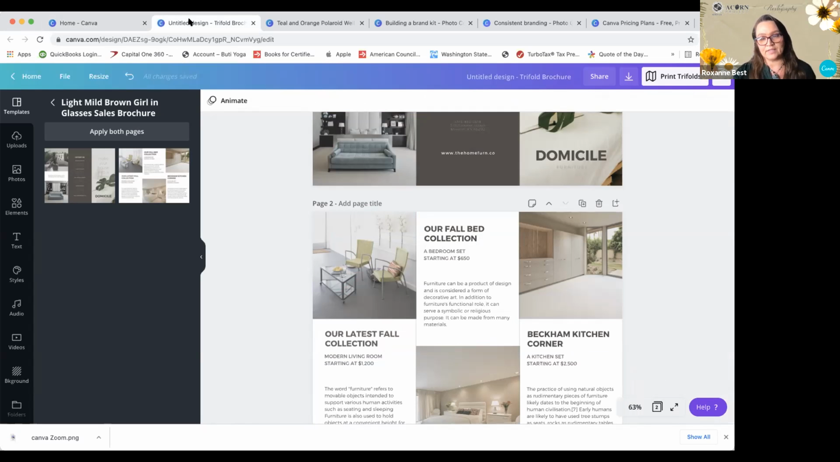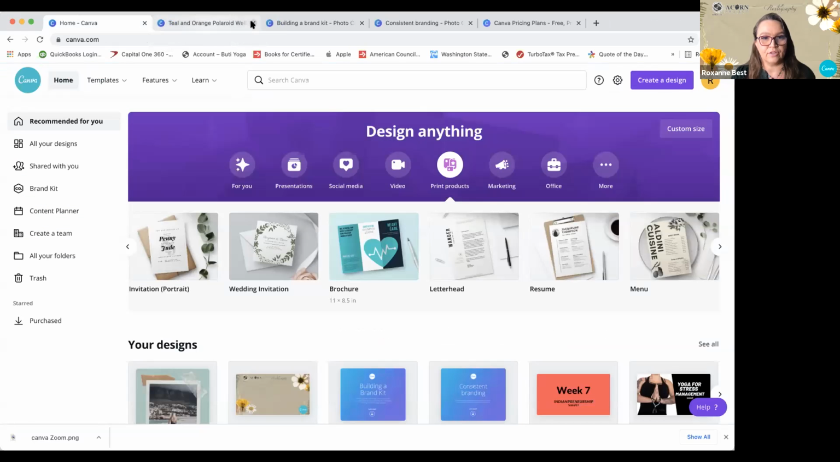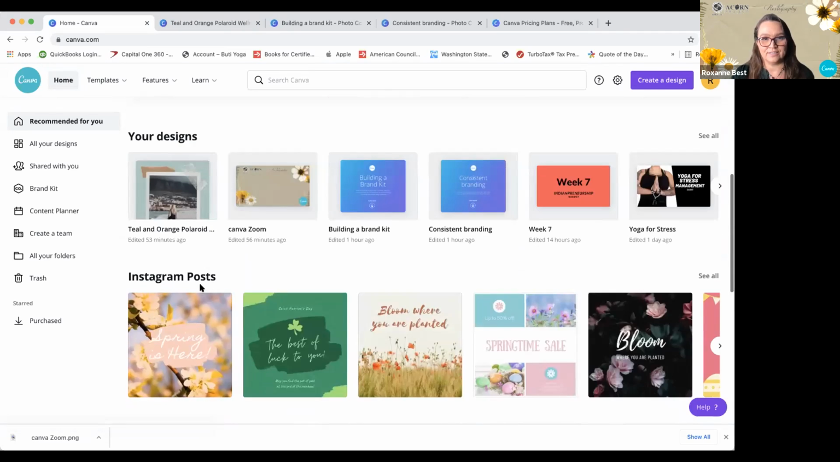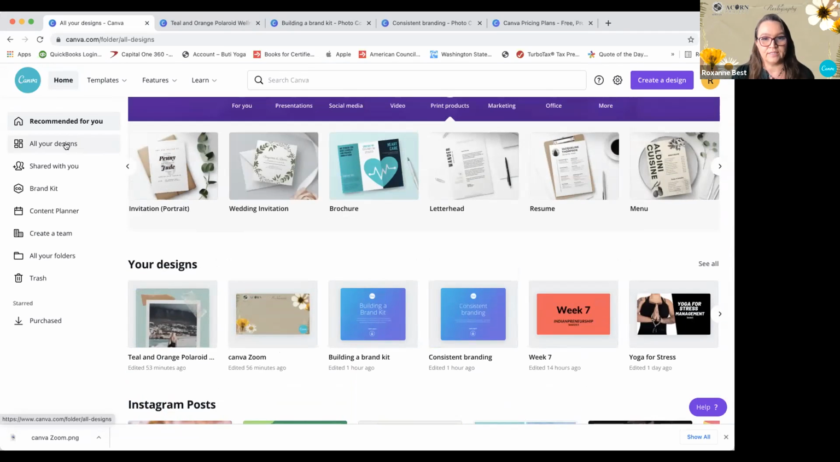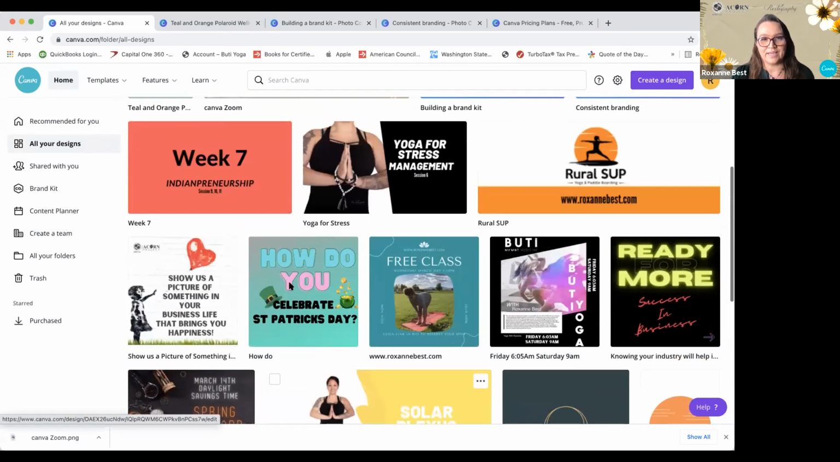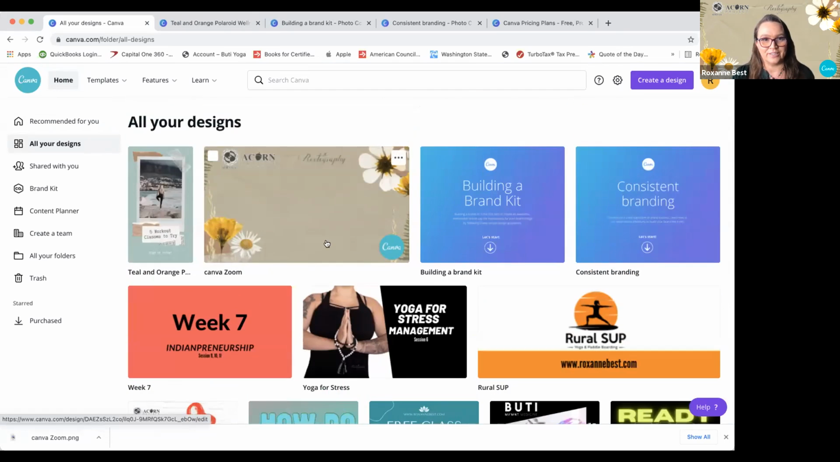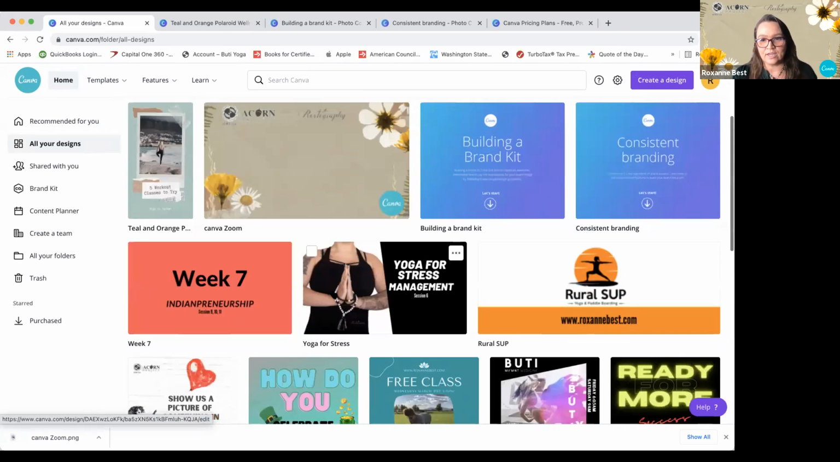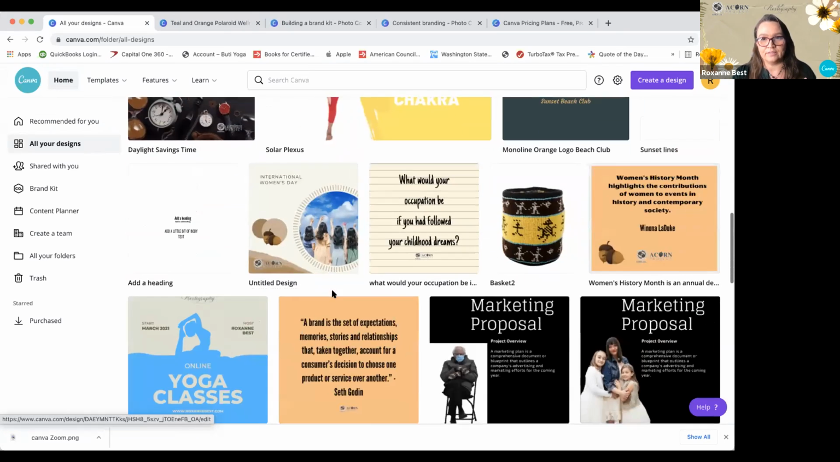So if let's say I want to go back and work on this, I can leave these tabs open, but let's say I accidentally close it. And the other cool thing that Canva does is it automatically saves our designs. So if I go to all of my designs, it's not there yet. I'm going to be sad if I wasn't on it long enough, but Canva usually saves everything. So you can see all the things that I've been working on are here.